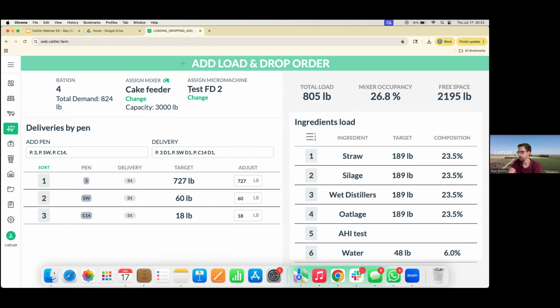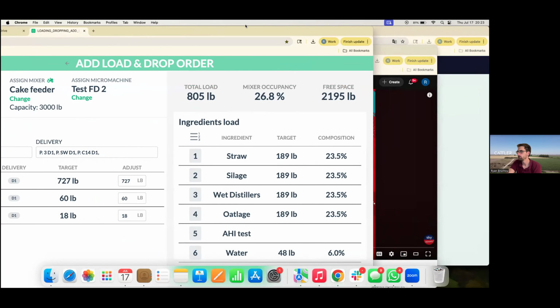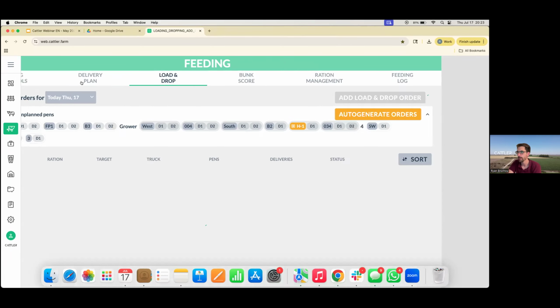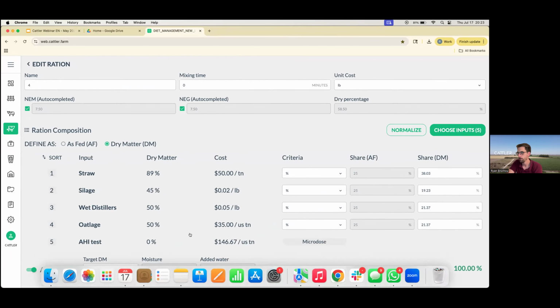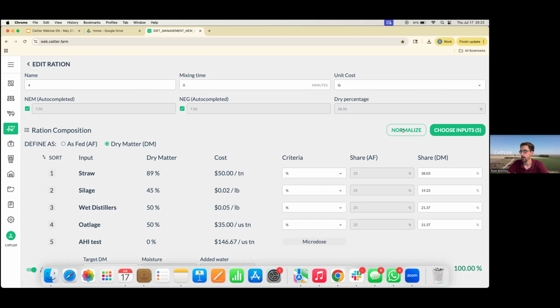So all of these stay the same. If I hit save, when Apple does this. I don't even know Apple does this. Well, if I were to go back to the ration management, and I would go on 4, the water would be 6%, which is what we have up on here, basically. So when you go onto the black screen to load and drop, the water would show up as a new separate ingredient. So it's just quite a big deal. Something that was a lot more complex than we realized, and go from there.